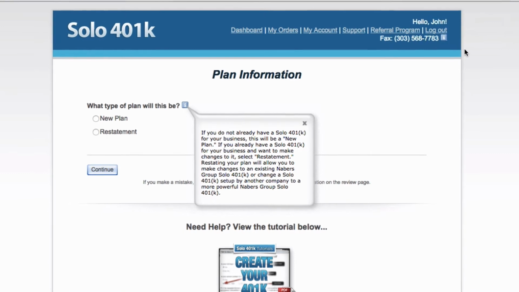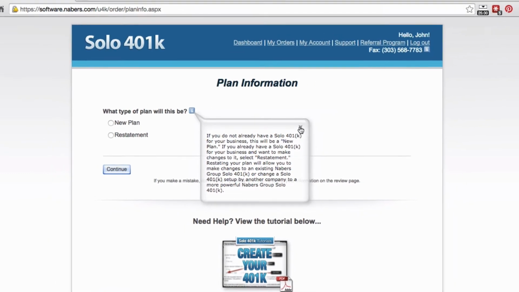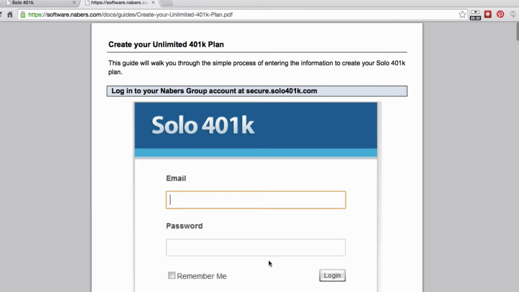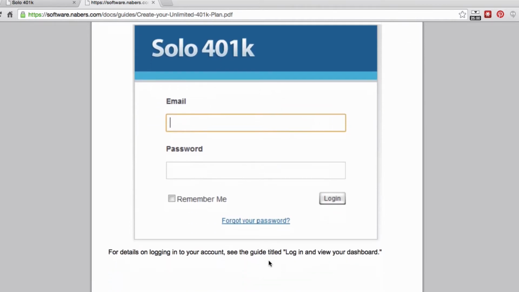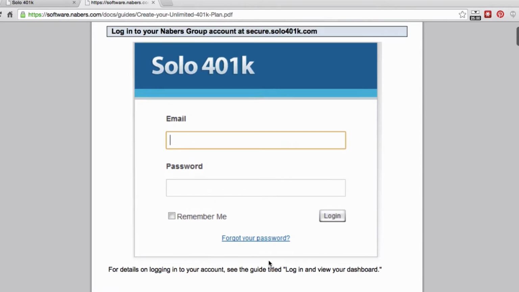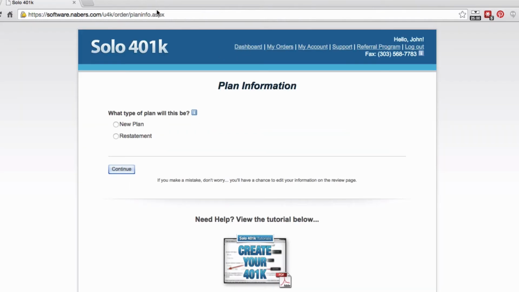Now, in addition to these helpful hint bubbles, you'll notice that there are tutorial guides at the bottom of the page that, when you click on them, will open in a new window to take you through step by step how to create your Solo 401k plan. These guides are really helpful to go through and to print out so that you have them handy as you're going through your Solo 401k setup process. But let's head back in and continue setting up our plan.